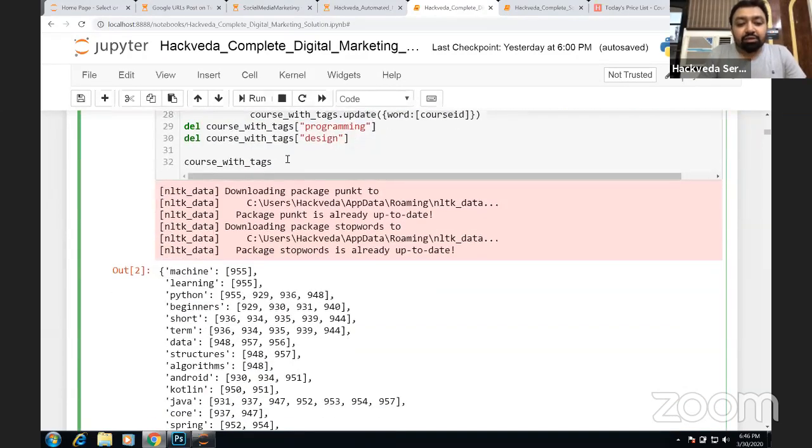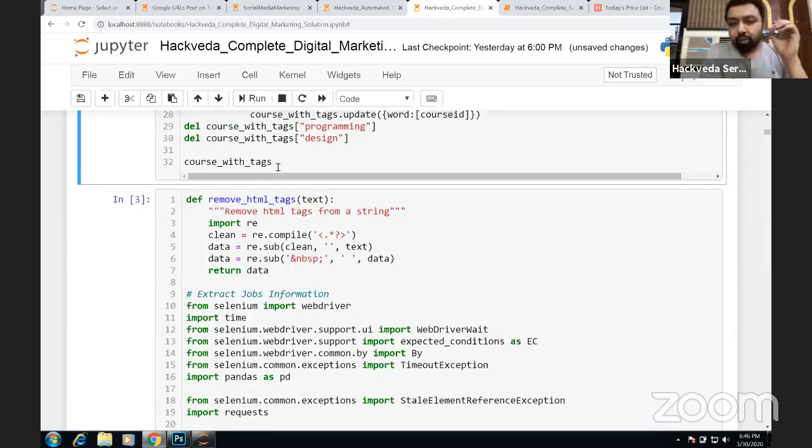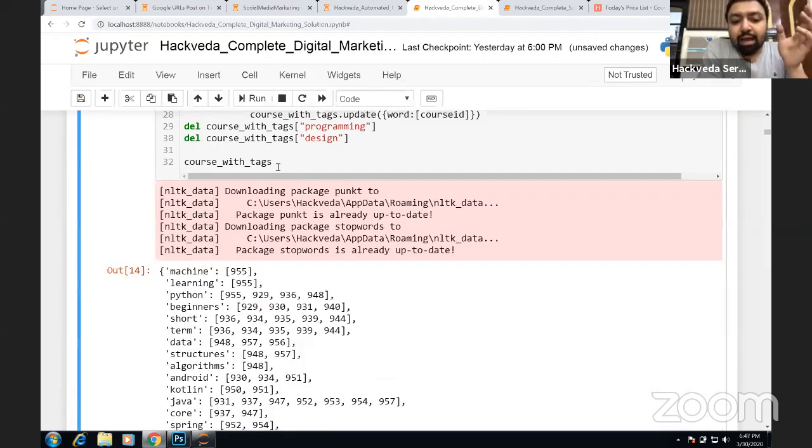Now, once you have got this information, let's quickly proceed further. Once we execute this, we are going to get course with tags. What we are going to get is an individual word tag and the word tag related to how many courses. That's what we're going to grab.